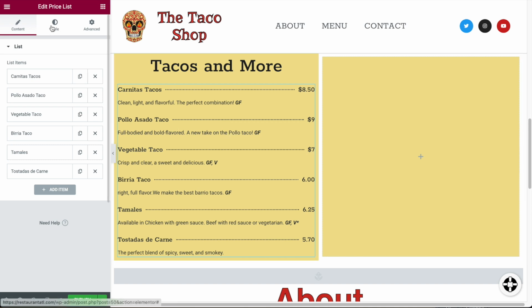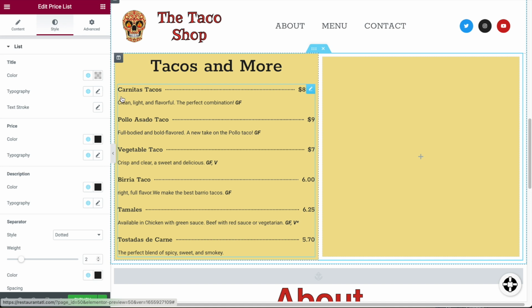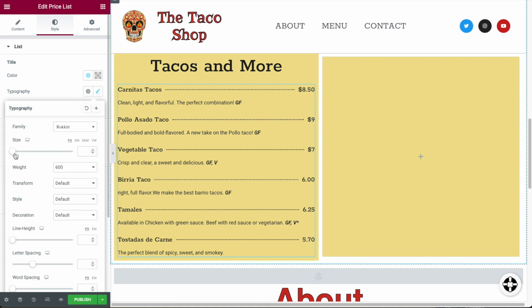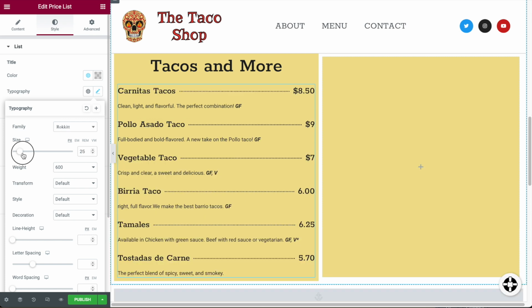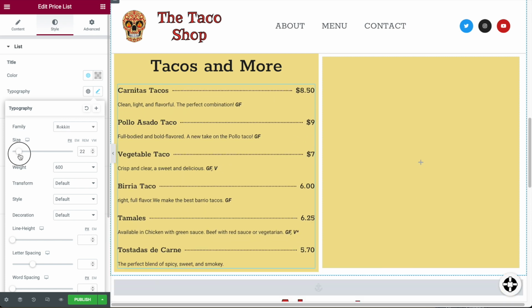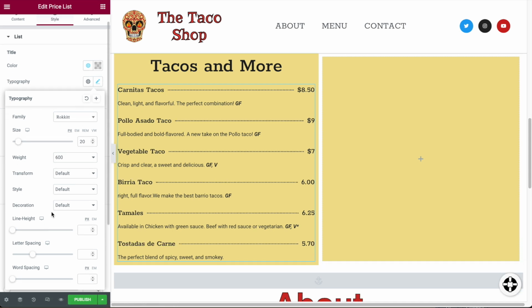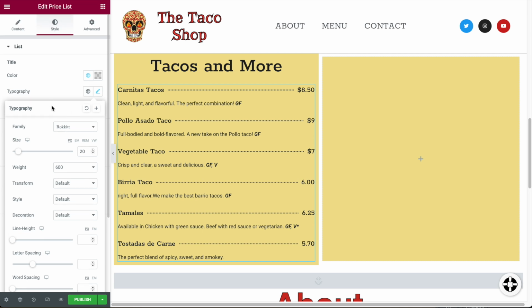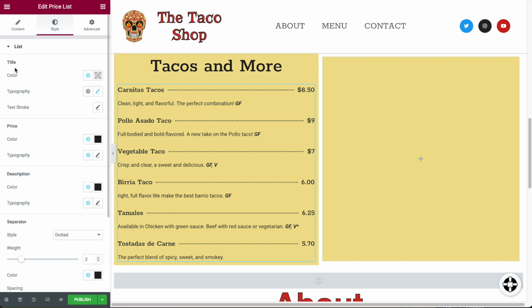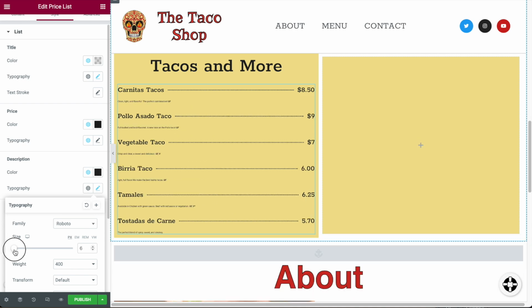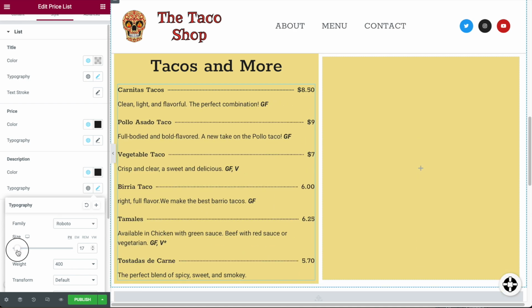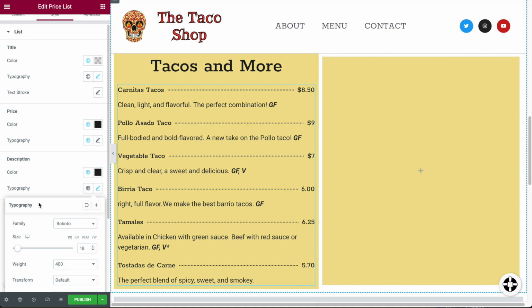And then again here, I also want the size of everything to be just a little bit larger. So in the typography, I like everything to be at least 18 pixels. So I'm going to make the headline 20, so that's for the typography for the title. Got the price, I think the price looks fine. Description, just make sure that the size of that is at least 18. There we go.